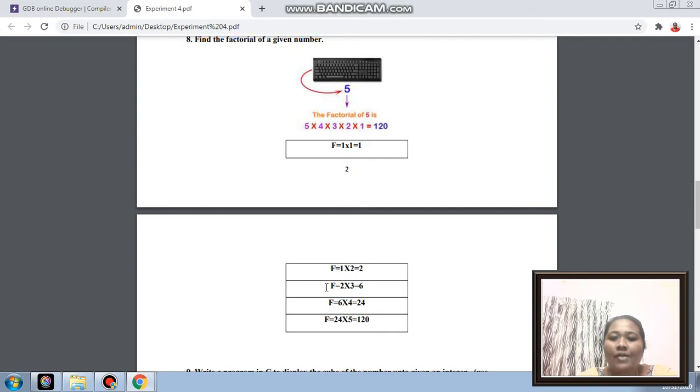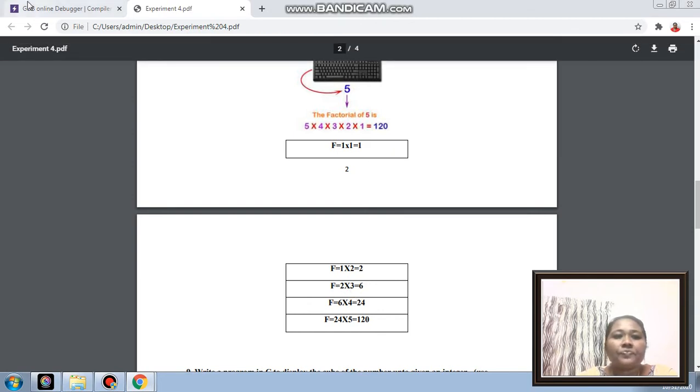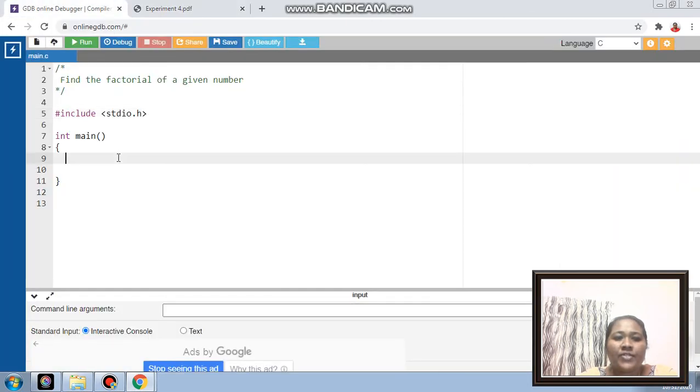So the result you have to store in a variable. That variable you have to multiply with the iteration. For example, f is equal to f into i. So this is the logic that you have identified. How to do this program, we are going to see.